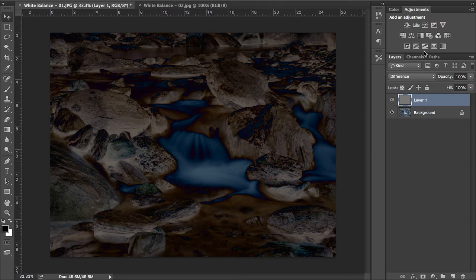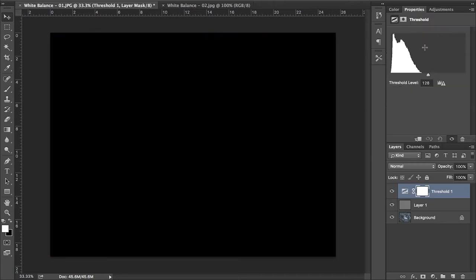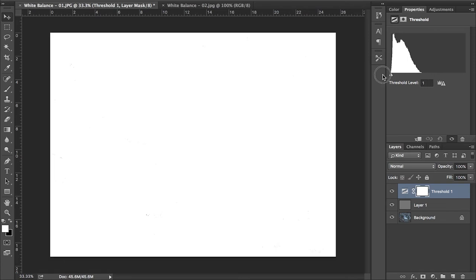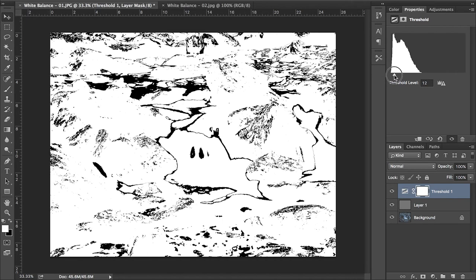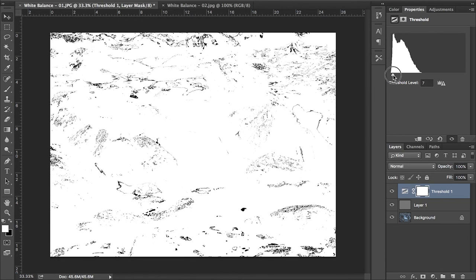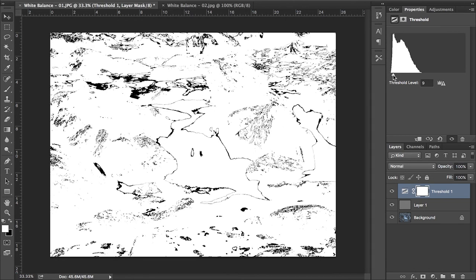Let's add a threshold adjustment layer now. Let's see if we can get back our image. Use the slider and move it to the left so that your image is completely white. At this stage, start moving the slider to the right so that you can start seeing black spots in the image. At one point when you can see a significant but considerably small black patch, stop changing the threshold value. This is the portion of the image which has a mid-tone gray value.